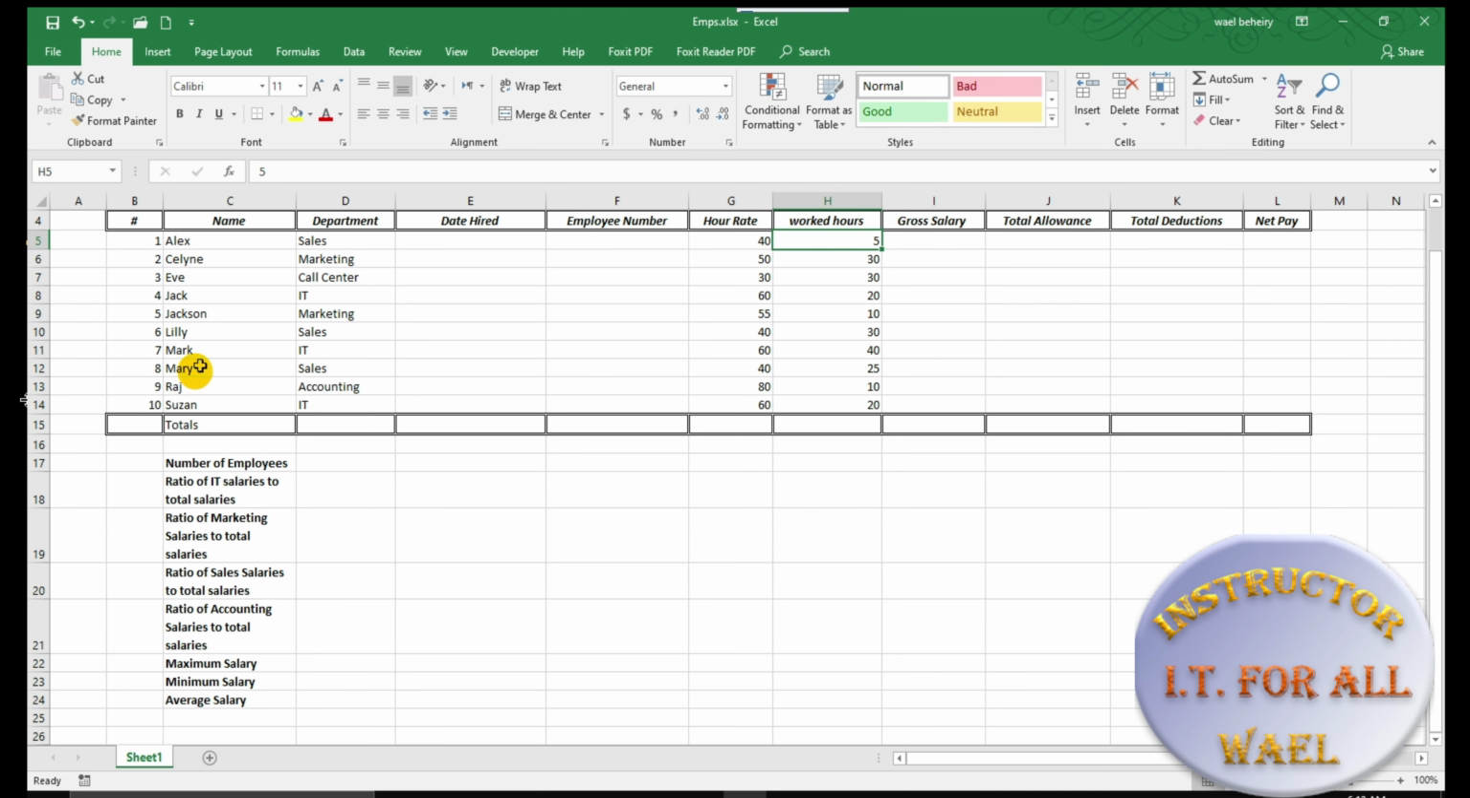Mark, I have 2 Marks here. One is in IT and the other one is in the sales department. This is very important to know because we have a redundancy in the name, but are they redundant? No, because we can have different Marks in the same place. We have people with the same name working in the same place. This is going to be different in the employee number because the employee number is going to be different.